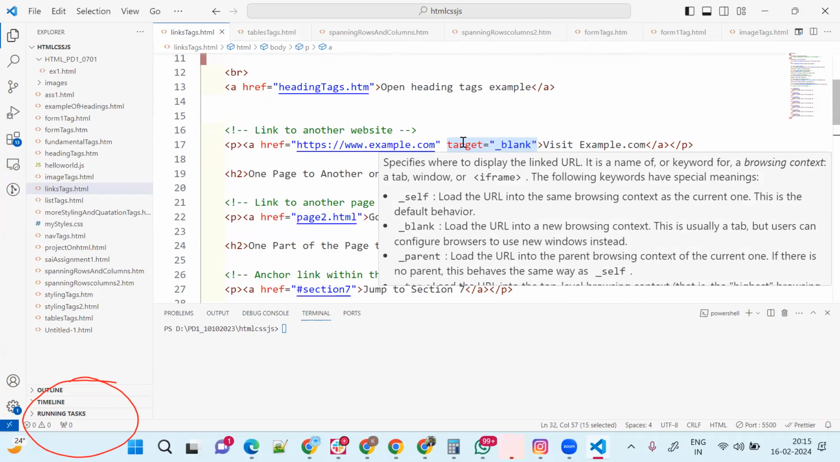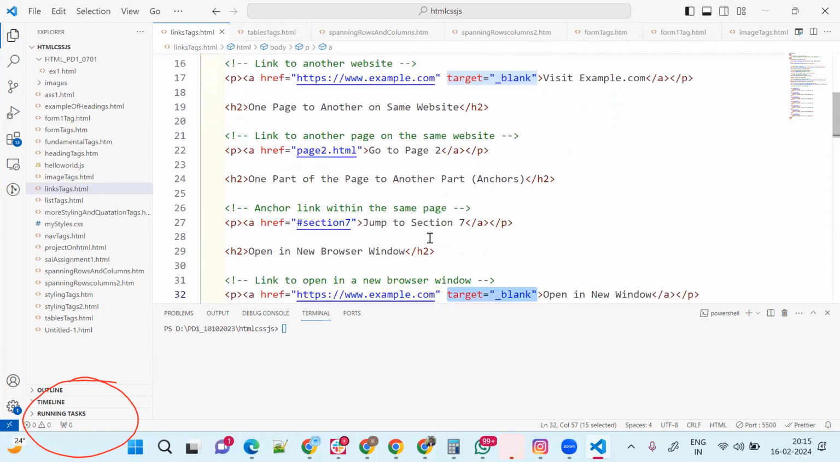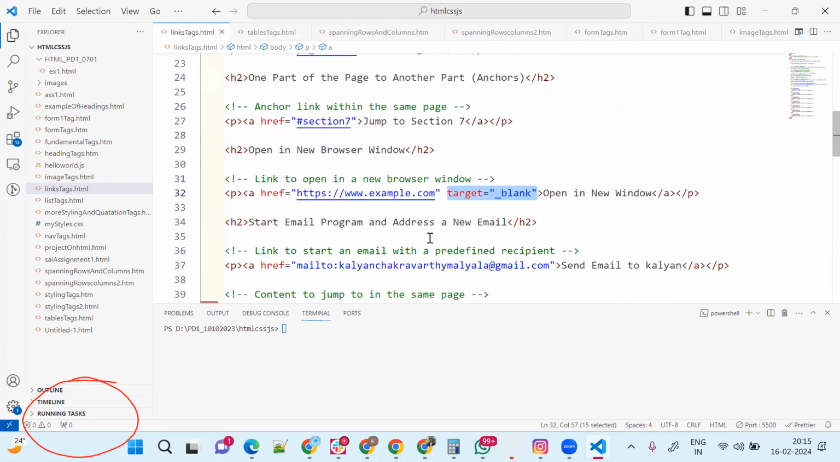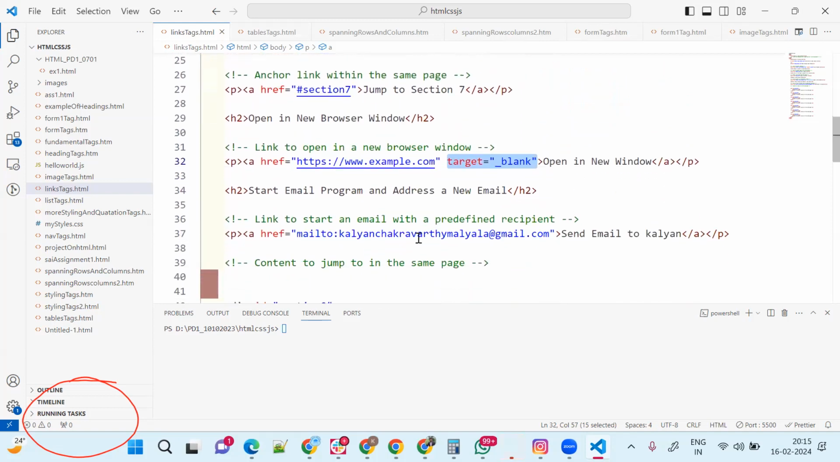Hello, is it clear till now? So go to this example, and one more thing.